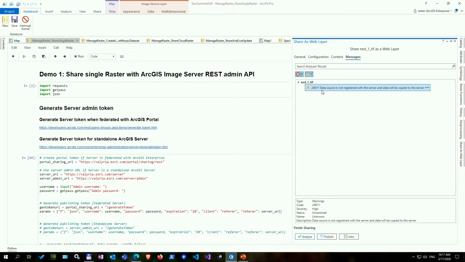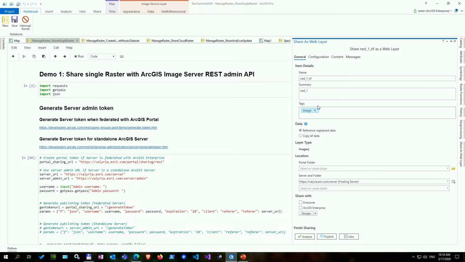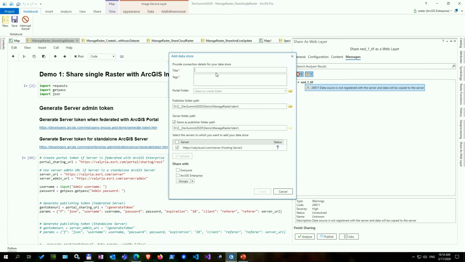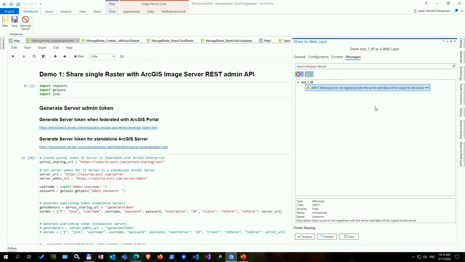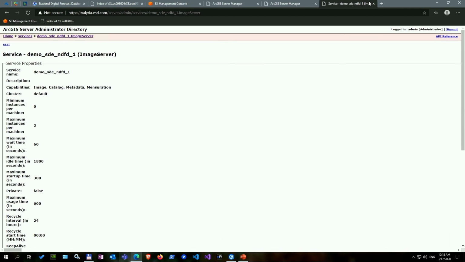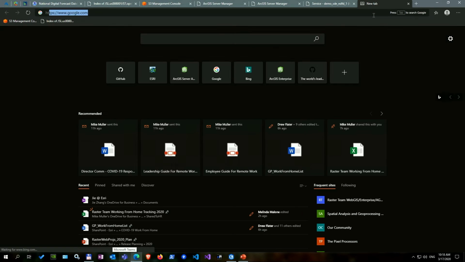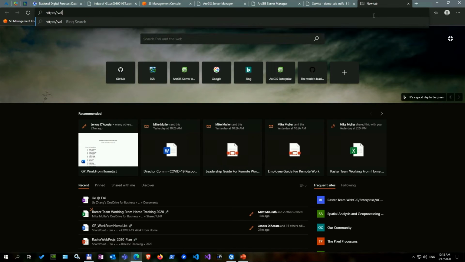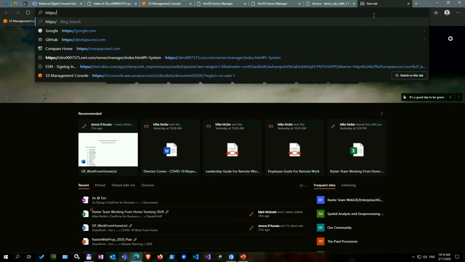Now, this warning message basically tells you that your data source is not registered with the server, and data will actually be copied to the server. By double-clicking on the warning, it will pop out a dialog for you to resolve this issue. Now, this is how you publish a single raster through the UI within Pro. You can also go into the portal publishing user experience.